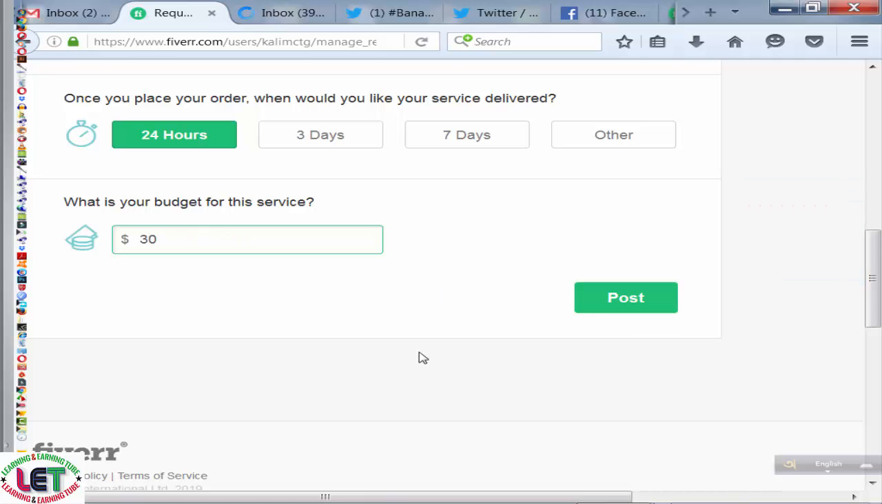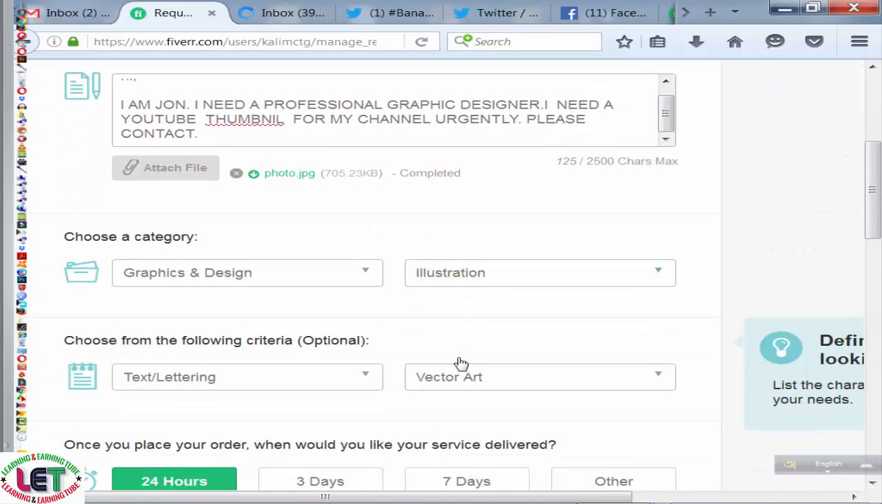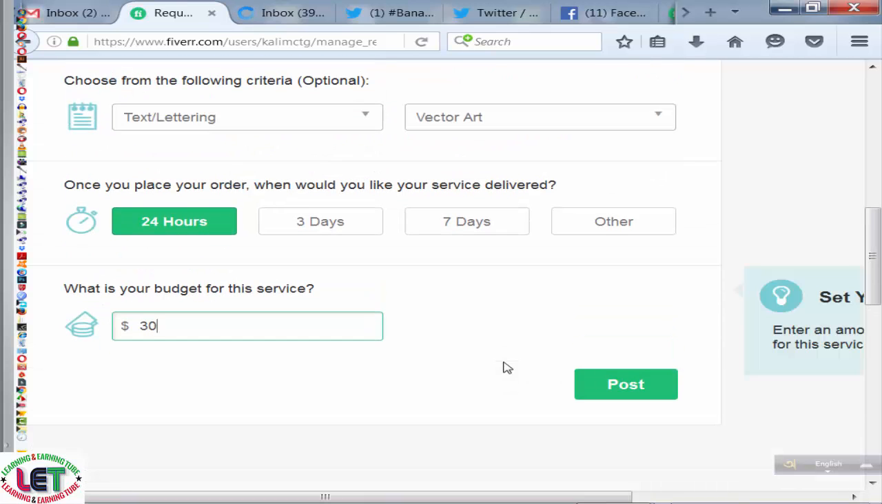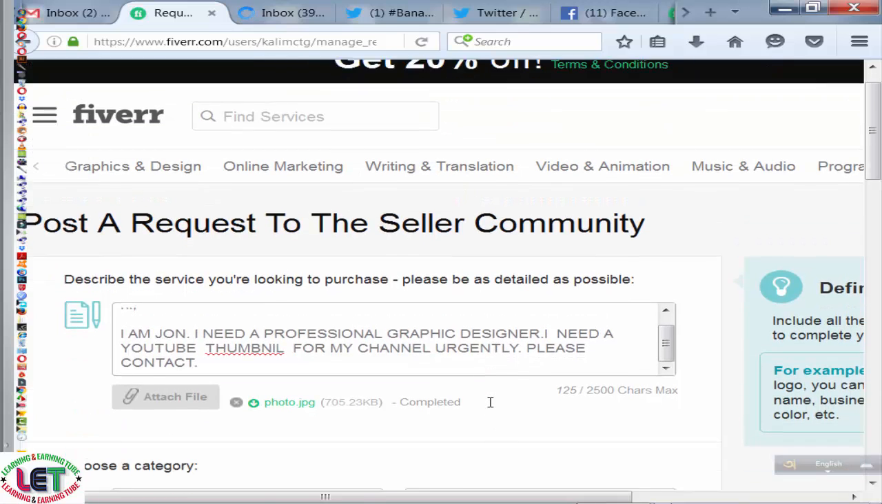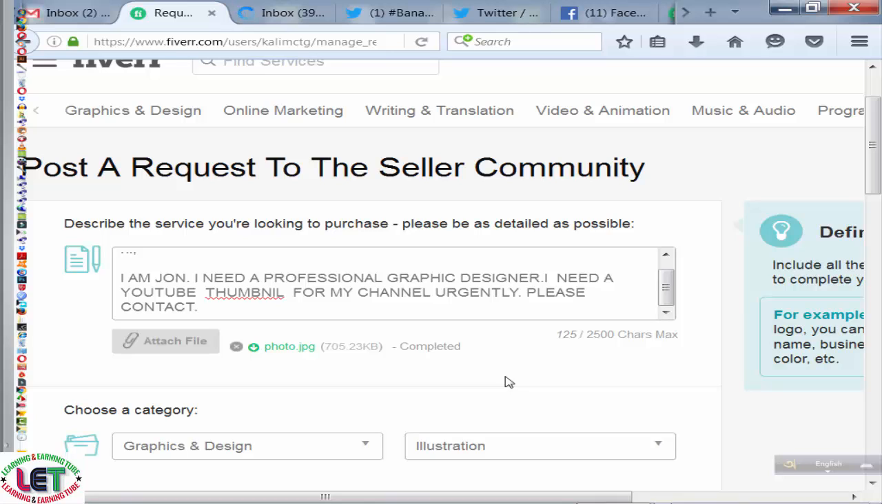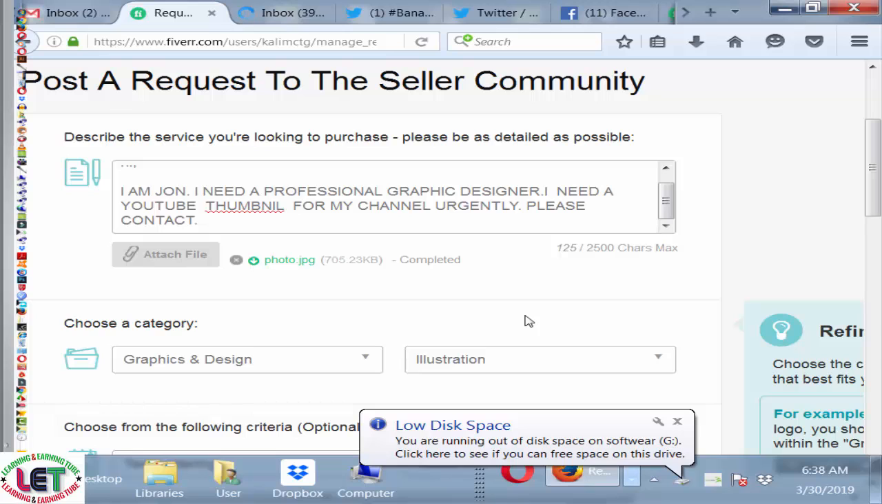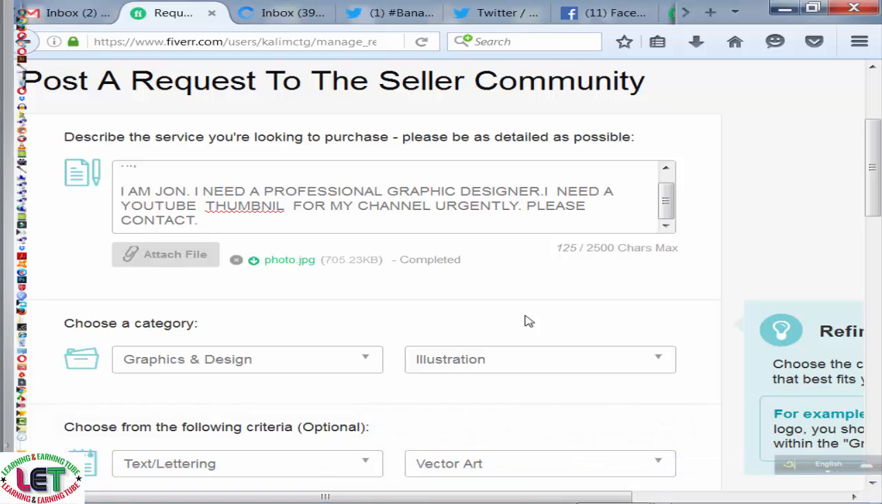And once you have completed all the criteria according to yourself, you have to click on the post button, and that's it. All types of freelancers can see your requirement, and you will get many more designs from your freelancers by using Fiverr.com. Fiverr is such a marketplace. Any client, freelancer or seller can use it easily to fulfill their requirements.